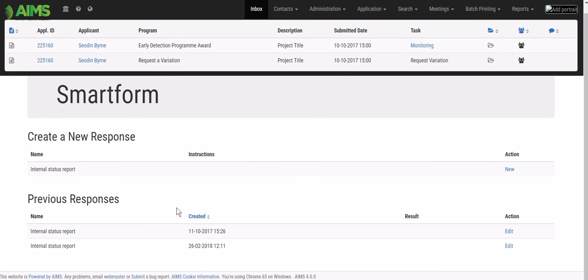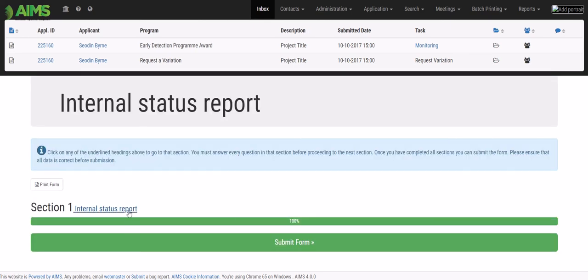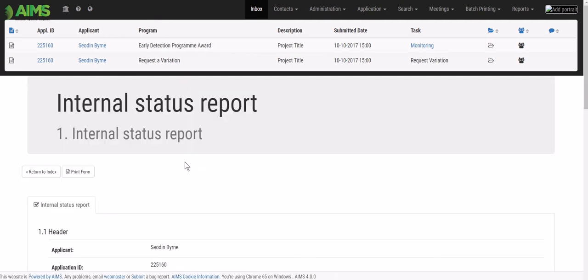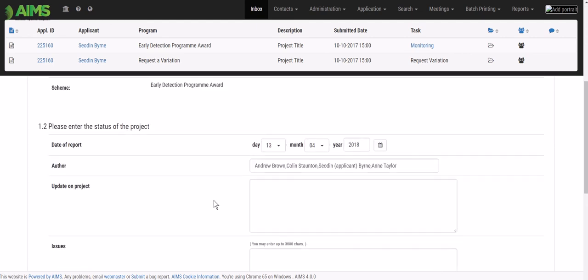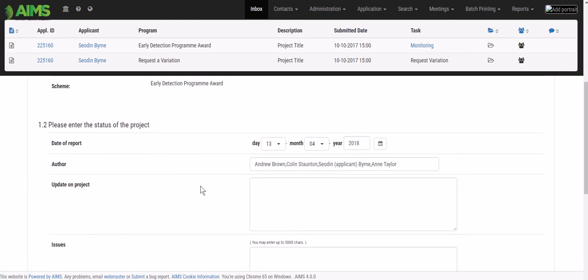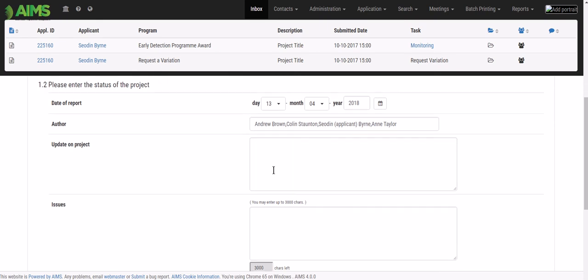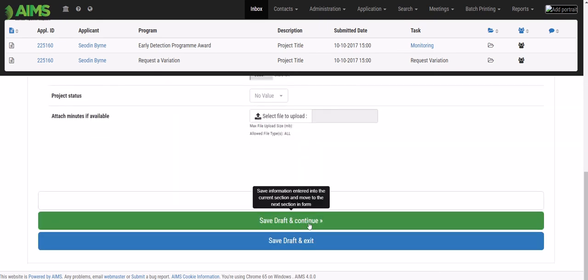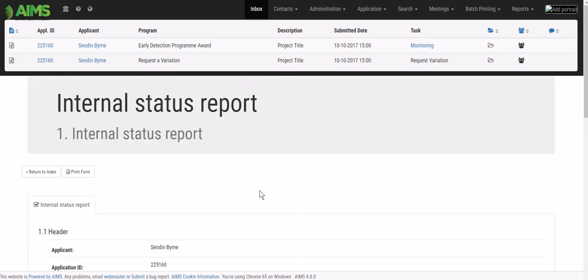And we have examples of responses which have already been created, but I want to create a new one. It's prompting me for a form. Now this is a basic form which allows me to do my internal monitoring update: date of report, author, update on project, any issues, attaching documentation. So this is a very straightforward basic internal status report. You could configure any number of different reports, any number of different forms to be started on an ad hoc basis or in line with milestones or key reporting dates.